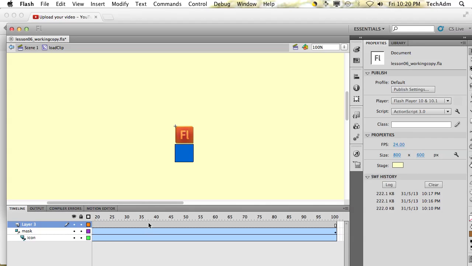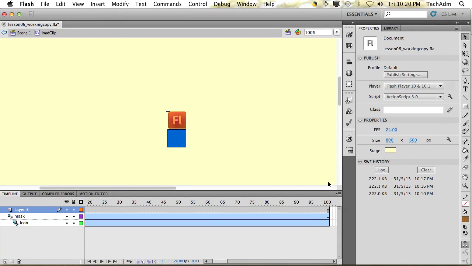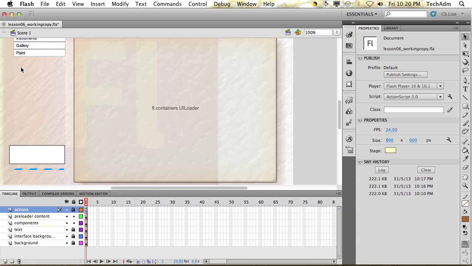And notice another thing is that there's 100 frames, so this corresponds to our 100%. So we use the percentage to determine which frame to display. Okay, so let's come back to scene 1.